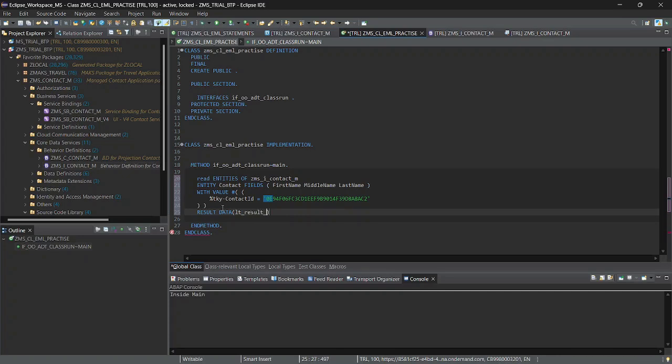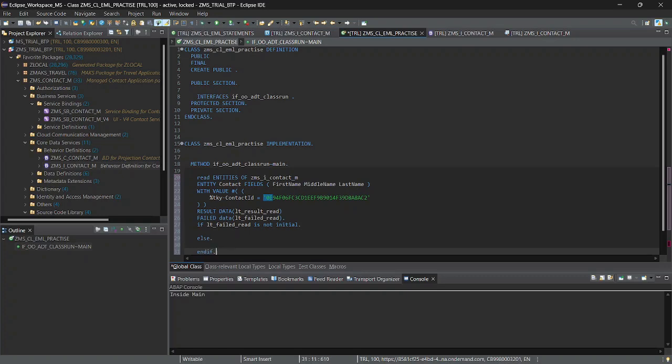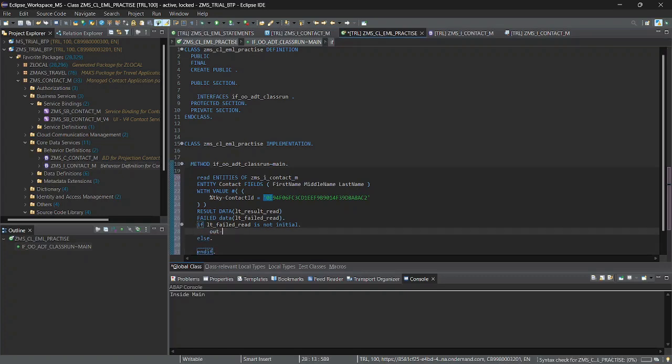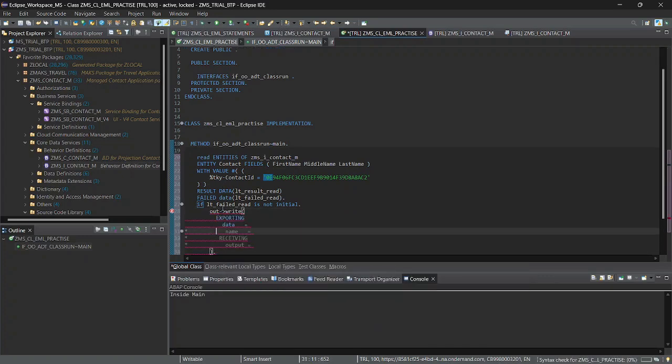Result, read, and I'm saying if it is failed, please give me the data in the failed table. Again, I am defining it inline. If my LT_failed record table is not initial, that means there is some error. Okay, and I will say out->write, wherein I will write down something called 'error occurred'.